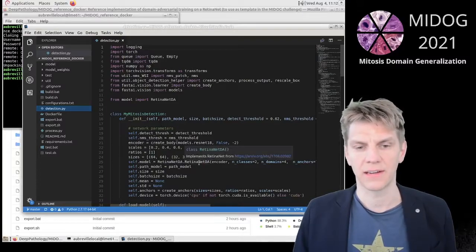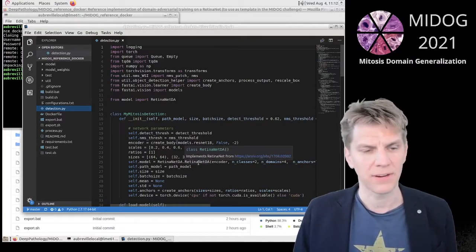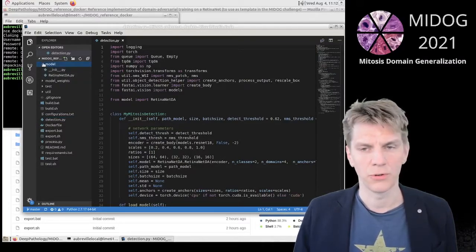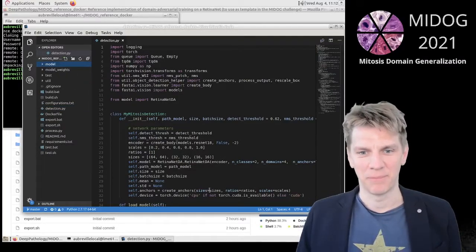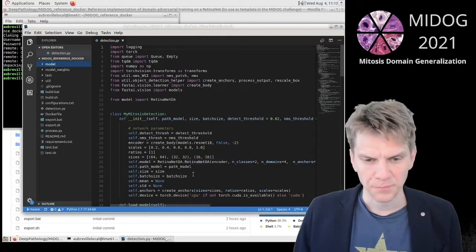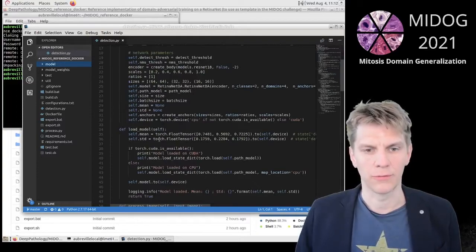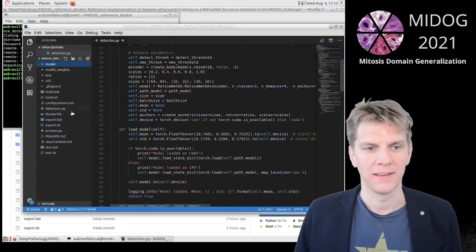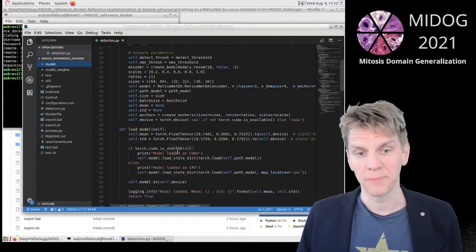Then we have here the class, which is in a subdirectory. So it's in the subdirectory model, which we don't look at now. And here, this is being instantiated. Then let's go further on. So the model is loaded here from a file that is given by the other process.py.